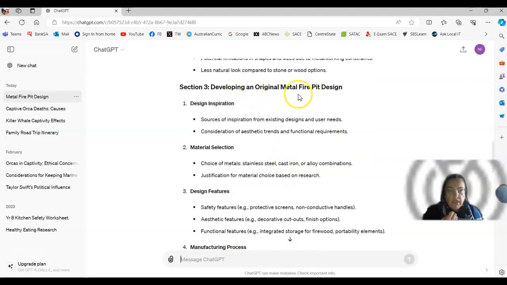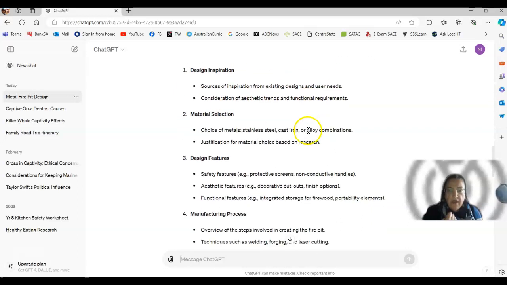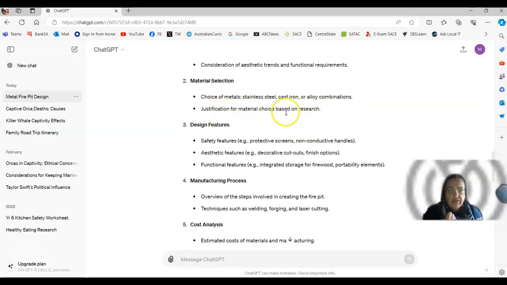Developing original fire pit design. Sources of inspiration for my design and user needs. Consider aesthetic trends and functional requirements, so I can bring in my survey that I've done. Material selections, justification, well I've covered that further up, so that bit could go, based on word count and the fact that I've only got 2,000 words to be able to do this.